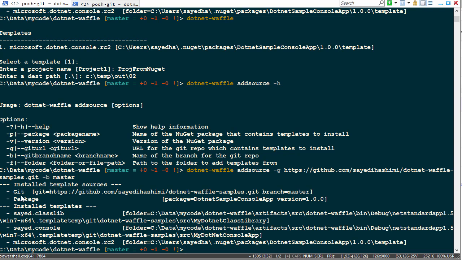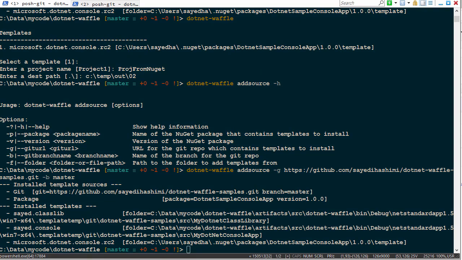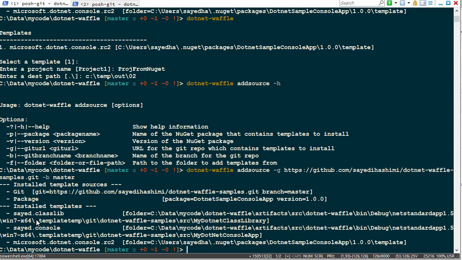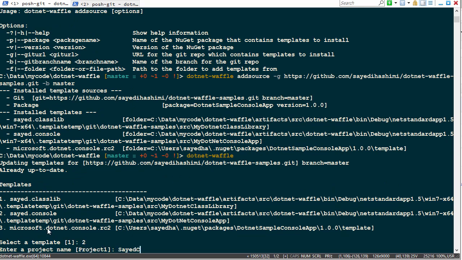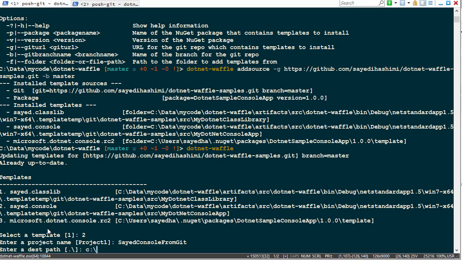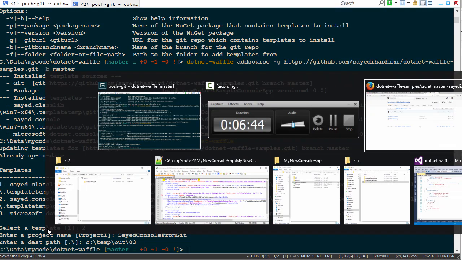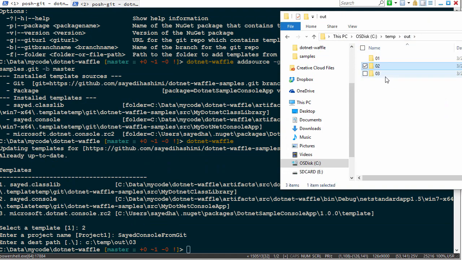So I can see that I've got my template source git, and then let's see, it looks like it got this guy here. The git one might not be represented very well here, but we can see that it's actually gotten into a temporary folder here under git. And then I can go ahead and invoke those if I wanted to. So it's called side class library and then side console. So let me just do dotnet-waffle. And then I can go ahead and pick 1, 2, or 3. In this case, I'll go ahead and pick 2 from git. And then c:\temp\out\03. And then let's take a look. Okay. So 02, and here's 03.